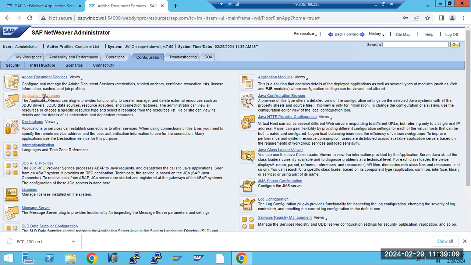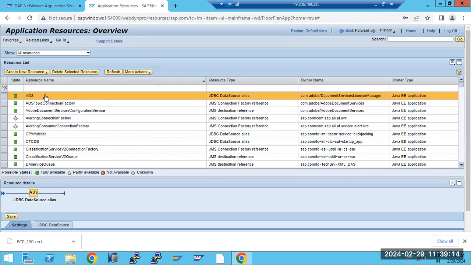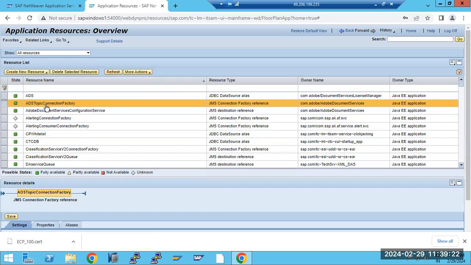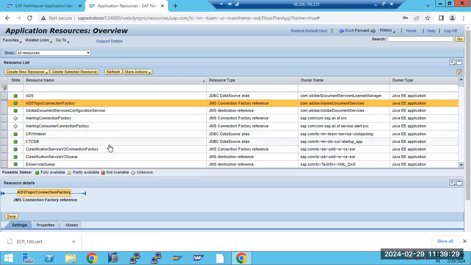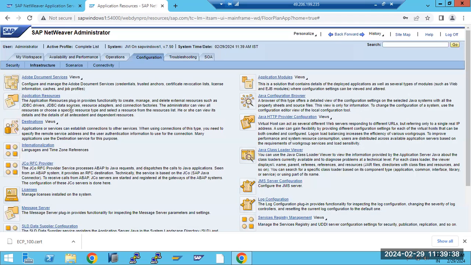Application resources means some resources, such as JDBC, JMS and connection factory resources here. Here you can see whether the resources are available or not, what the dependencies are, what the properties are, what the application name is, and those related details. The services which are installed and running on our server, those details we can see in the application services here. Destinations we know.